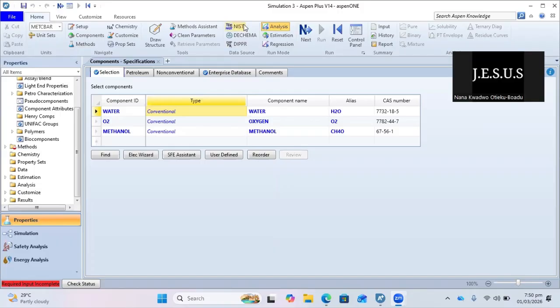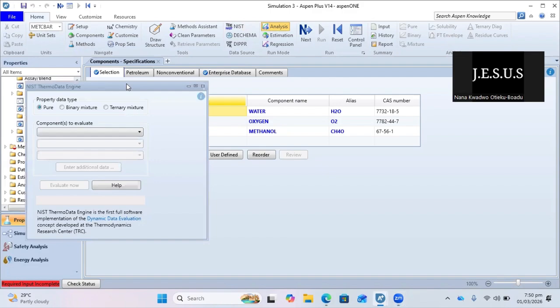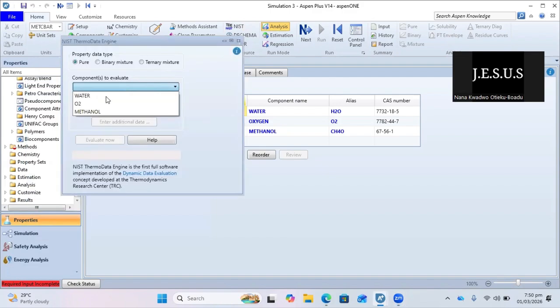So we have three different options there. I think one of them would require that you are connected to the internet and it will take you online to get to your source of data. But if, for example, I click on the first one, NIST, this is the one that I normally use. Here we can choose any of the compounds we have chosen. So maybe water, and then I can click on evaluate now. If it's a binary mixture, you can specify that and then select the second compound in addition. So maybe water and methanol. You can do that as well.